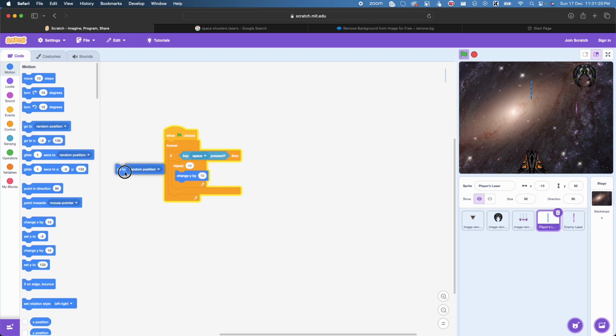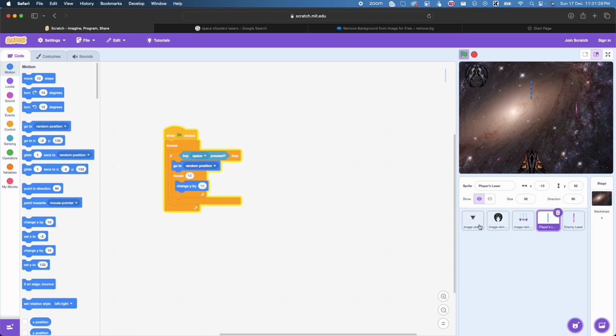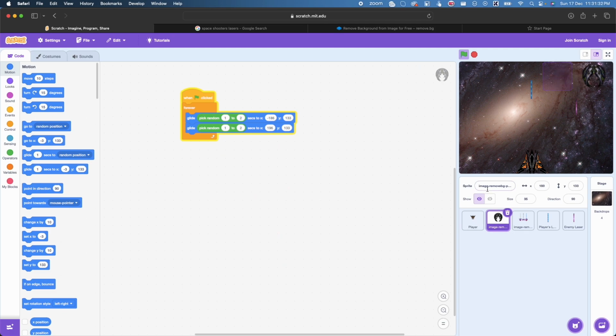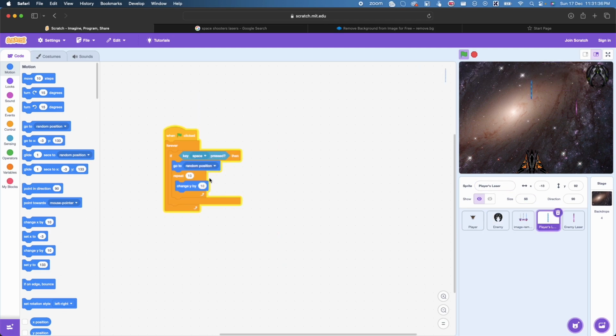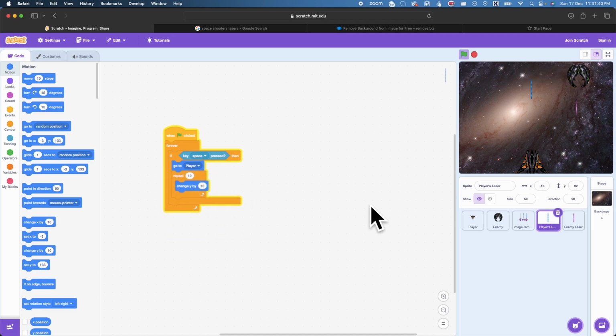So for this, I will go to motion and I'm going to pick this block, go to random position. I will change this random position to my player. So let's change the name. This is my player. This is my enemy. So I'm back on the laser. So go to player. So what's going to happen now? First, this laser will go to the player and then it will launch up. Let's check.